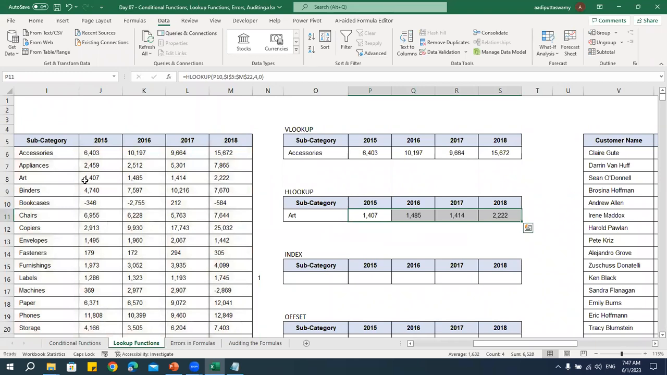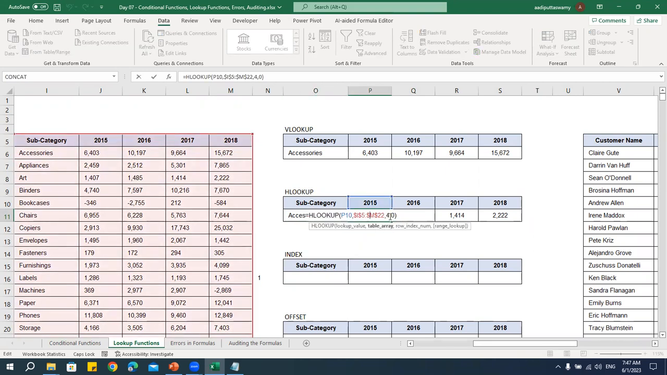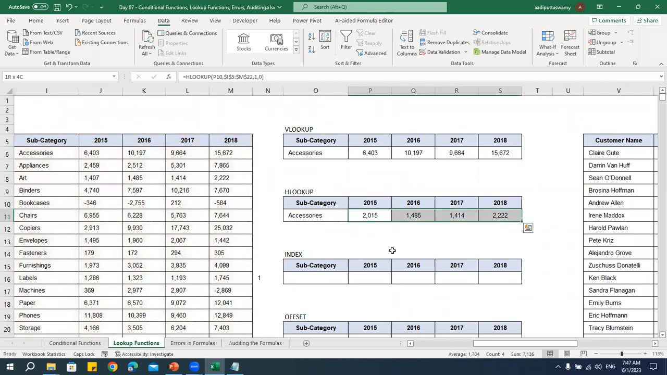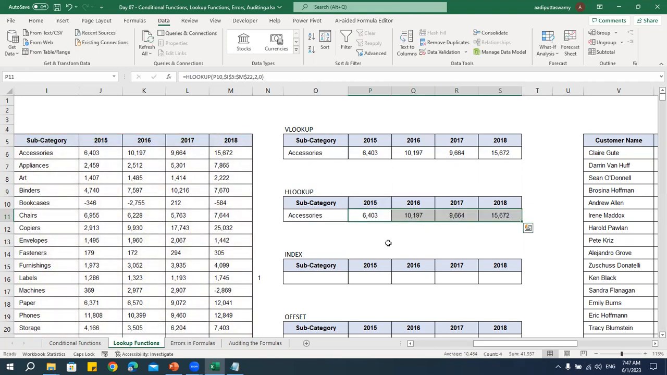See, Control R. Now let me change this to accessories. For this accessories, I should change this to 1. We'll make it dynamic. I'll tell you how to make it dynamic as well. Oops, sorry. It should be 2 actually. See, this is 1 and this is 2. So accessories, it is 2. So this is VLOOKUP and HLOOKUP. VLOOKUP means vertically I'm searching. HLOOKUP means horizontally I'm searching.